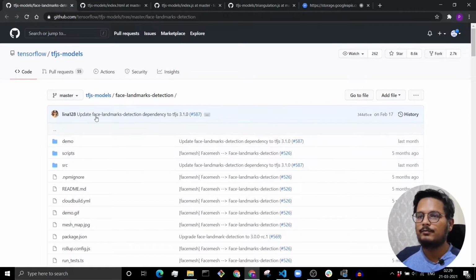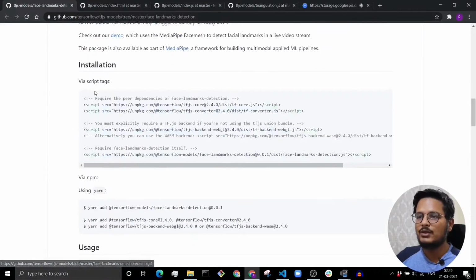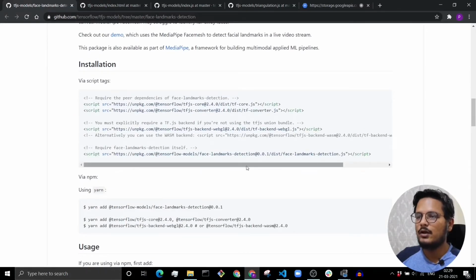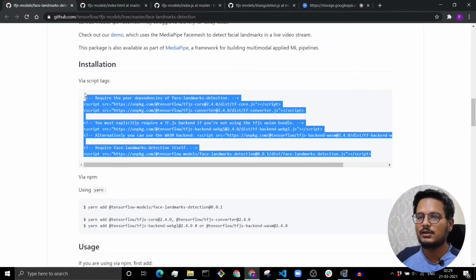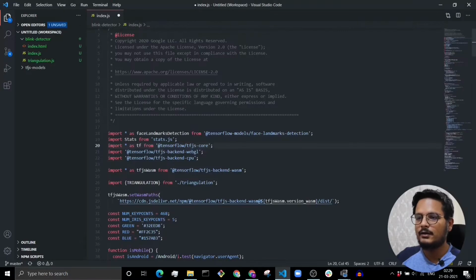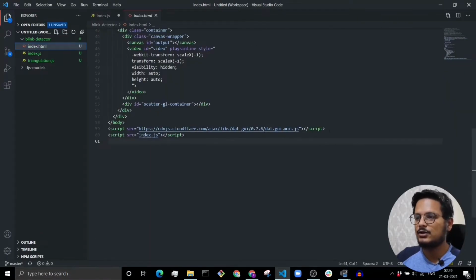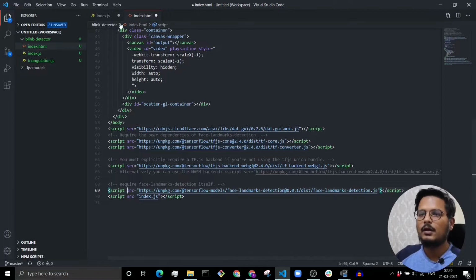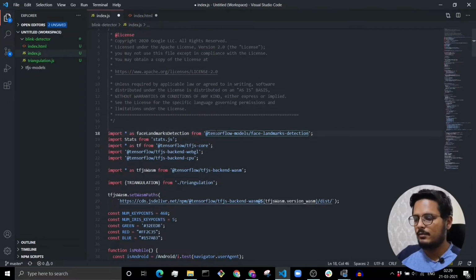In the homepage for the face landmark detection model, we have all the URLs required for this package. So let's just go ahead and copy this and paste it in our index.html below the dat.gui package. And let's go ahead and comment this one.